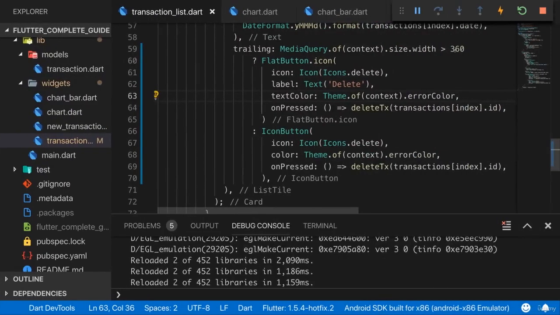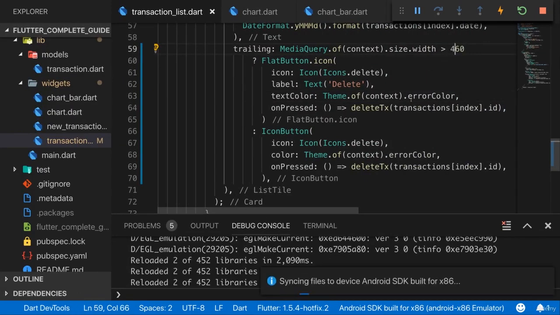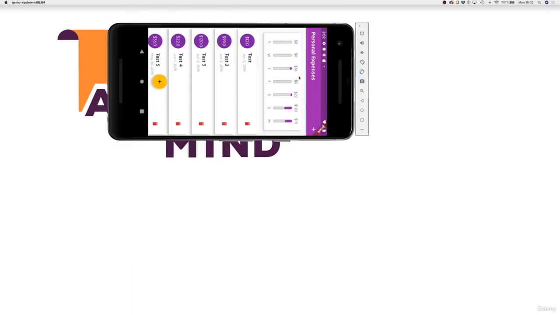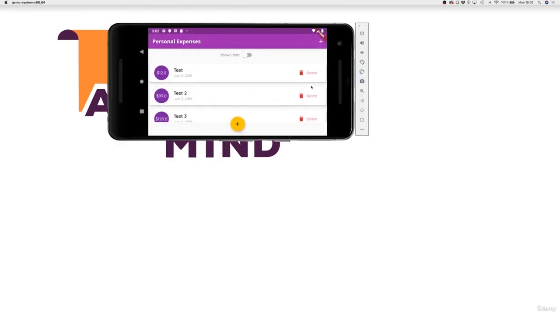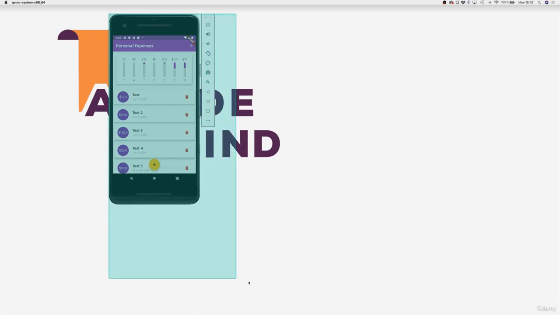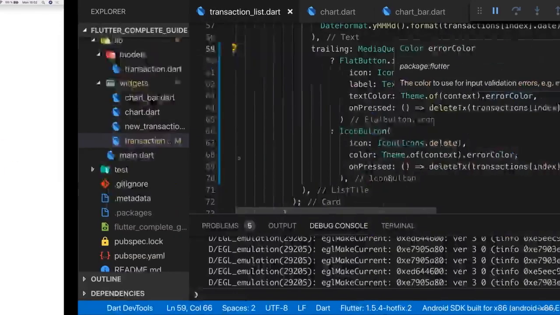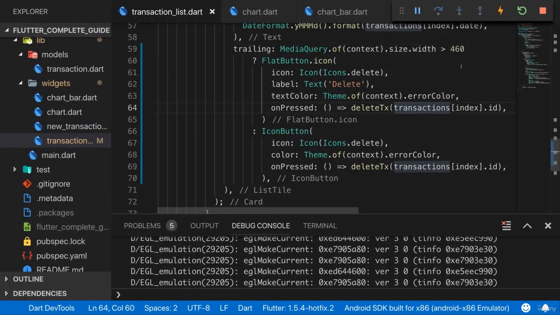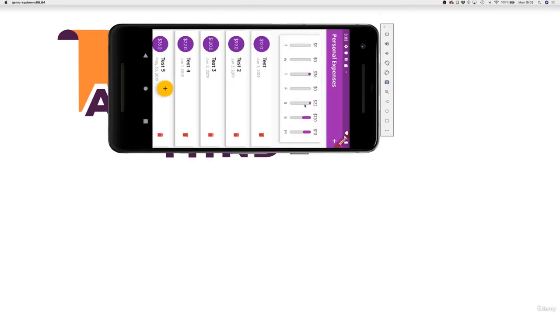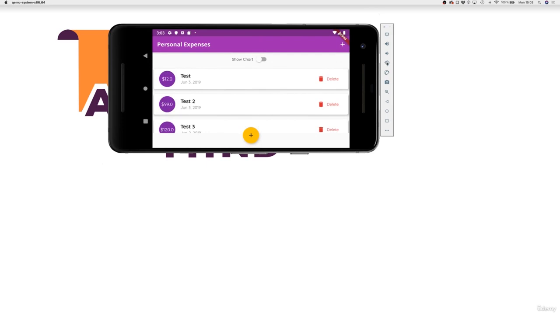And if I would ramp this up to, let's say, 460, this device I think has 411, then we don't see that. But if I go into landscape mode where we have more width available, we see both again. So this is also a useful pattern that you can show and hide content and render different widgets based on your device size, which of course allows you to build truly flexible apps. And for now, I'll leave this at 460 here so that we can see both the icon without the text and with the text solely depending on the available device size.